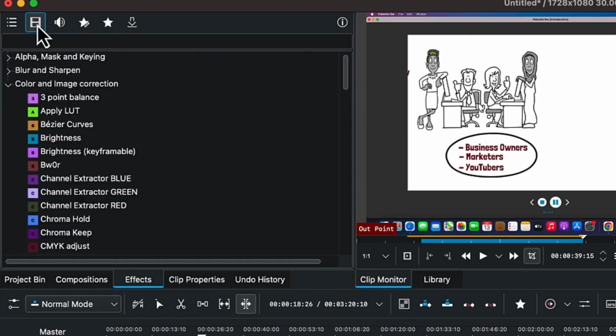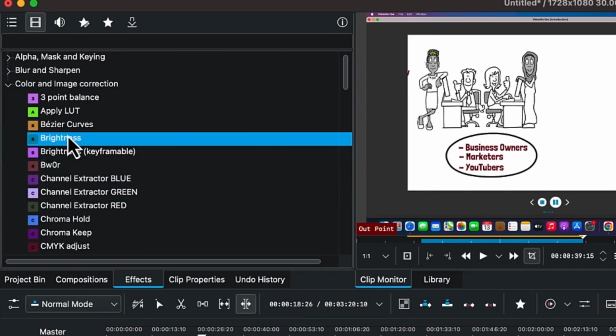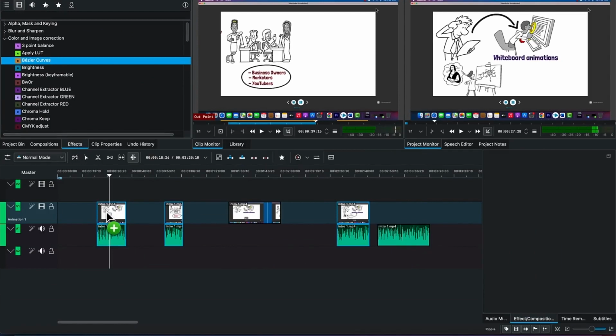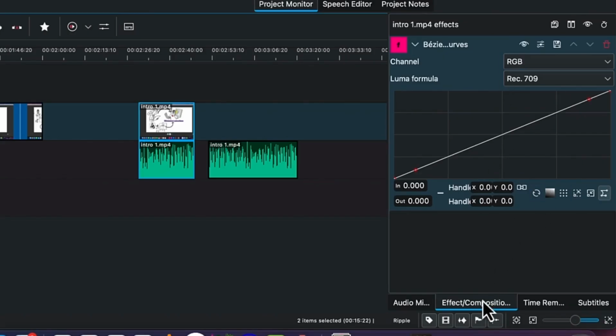So let's go back to the video effects. You can see different kinds of effects. You can bring in different effects. For example, you can put in the Bezier curve. You can just drag and drop an effect, and you can see it listed on the clip. So once you select that particular clip, you can see the properties over here, the effect and composition properties. You're free to play around with the effects over here.